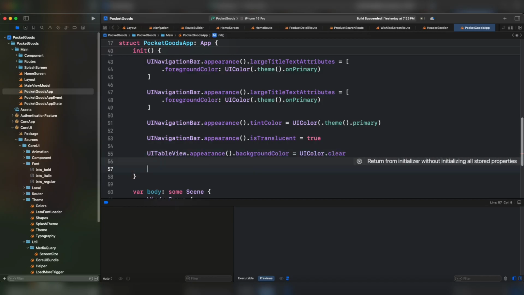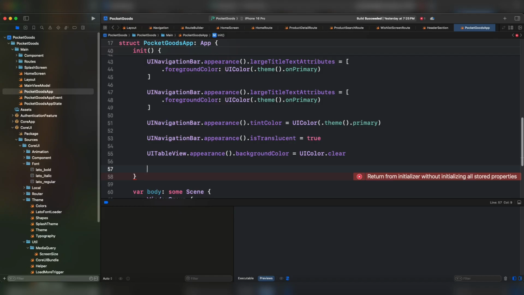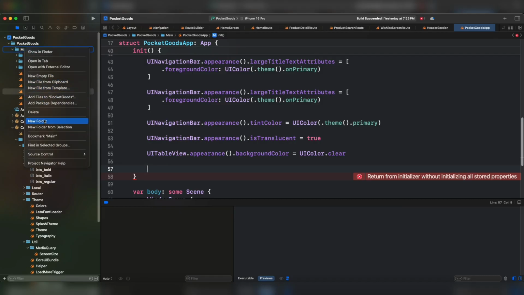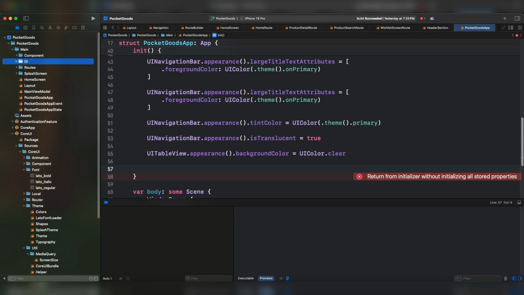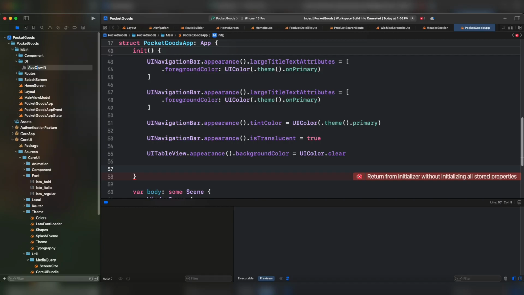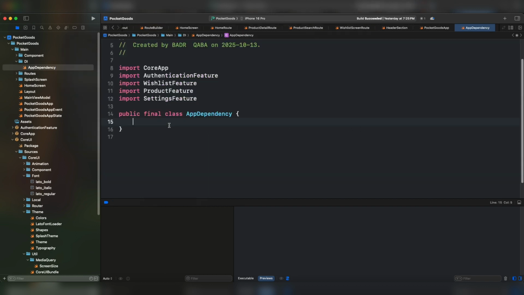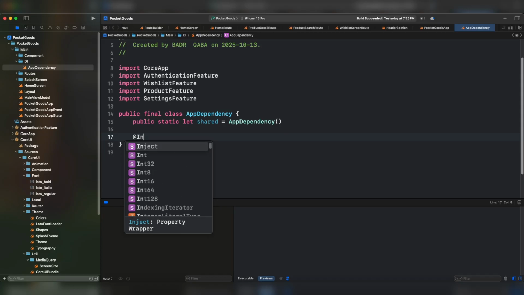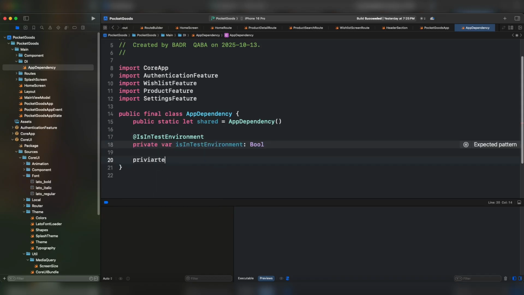In this particular section, we have to install all the dependencies. Under main, I'm going to create a new folder. Let's call it DI. I would like to specify here two dependencies for the normal environment and for the testing environment. Let's create a class and call it app dependencies or app dependency. Let's make it singleton by doing public let static shared and app dependency. And we need to use the wrapped value that we have done earlier in testing environment. And the constructor of this should be private.